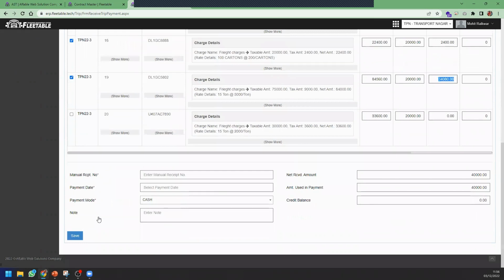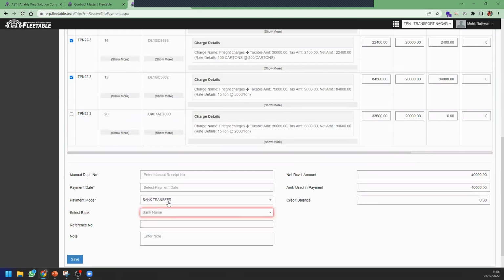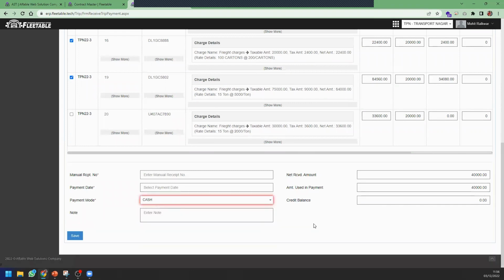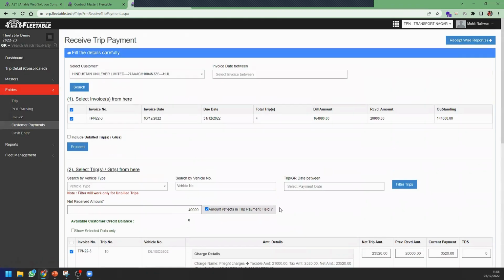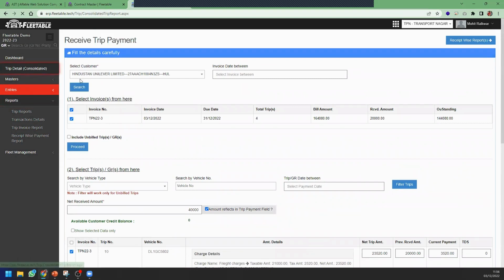And then you can add whether you have received cash or whether it is a bank transfer. Banks you can add yourself. This is the full cycle of any full truck load management. Because we are running short of time, this is what I would want to show you.